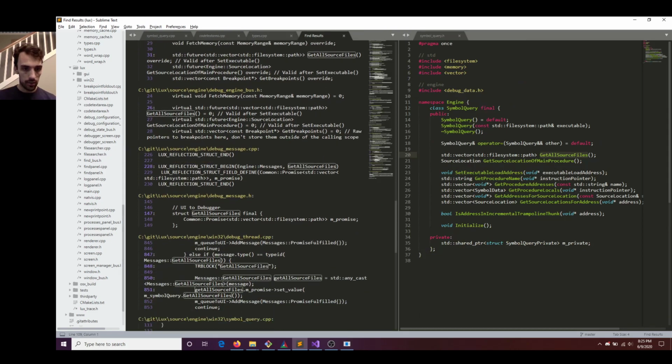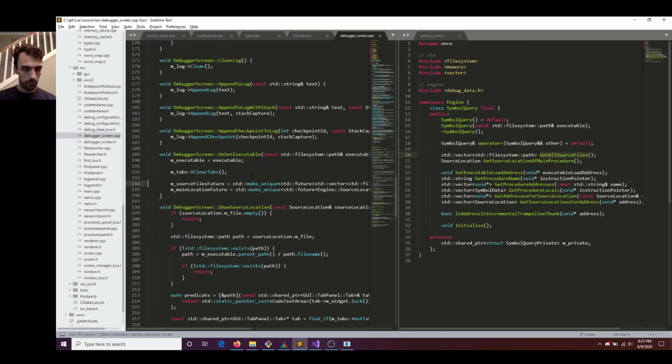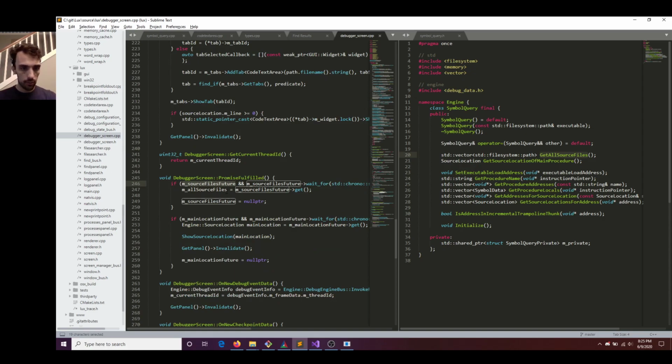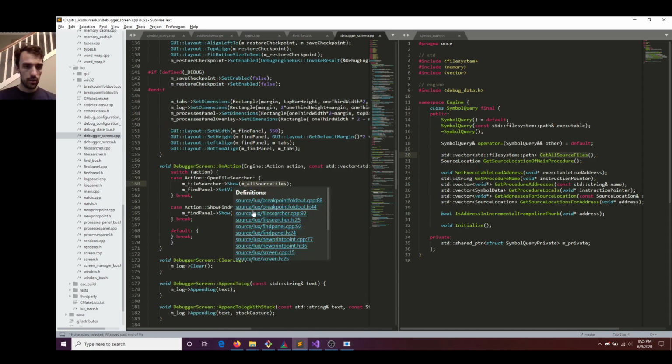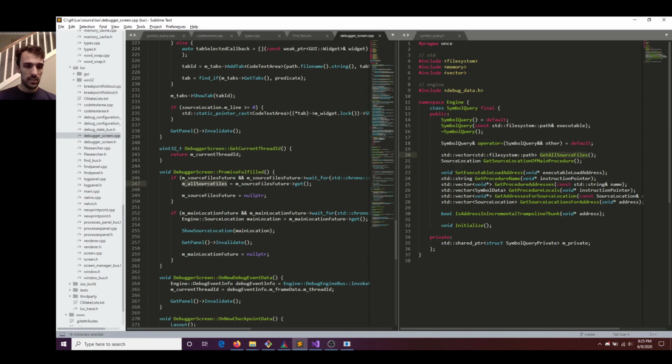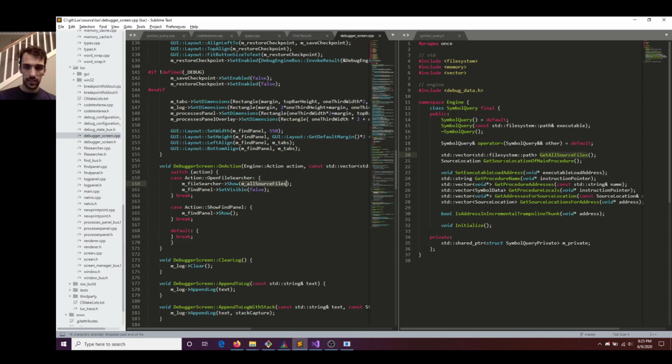So let's see, get all source files. Oh, literally the other line. So on set executable, yeah. Source files future. Promise filled, all source files. Open file searcher. So this needs to be stored not here, but in that cache. So basically I need to create a new object that does all of this. I may as well load the main location in there as well. And then this accesses it through that cache instead of what it's doing right now.